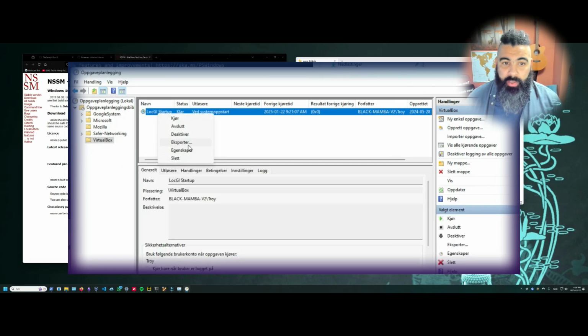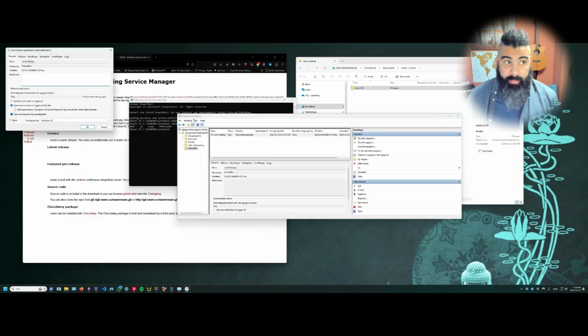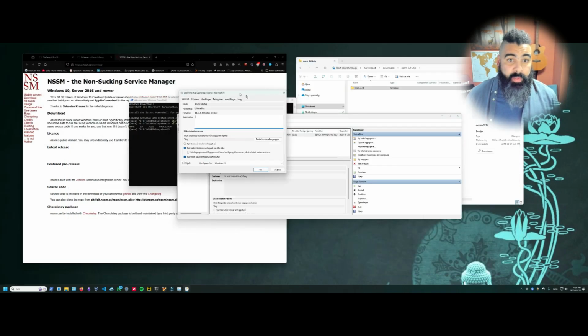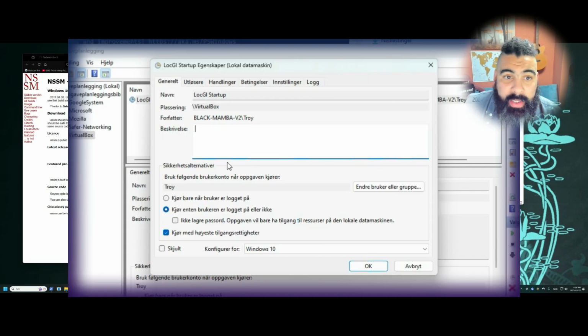And what you need to do is make sure that you follow the same things that I have here. So what we have here is, in general, just the name of the task. Make sure that it says to run this whether or not the user is logged on. So that's important. This box is not important, running it with the highest privileges, I don't know if that changes anything. I just checked it.